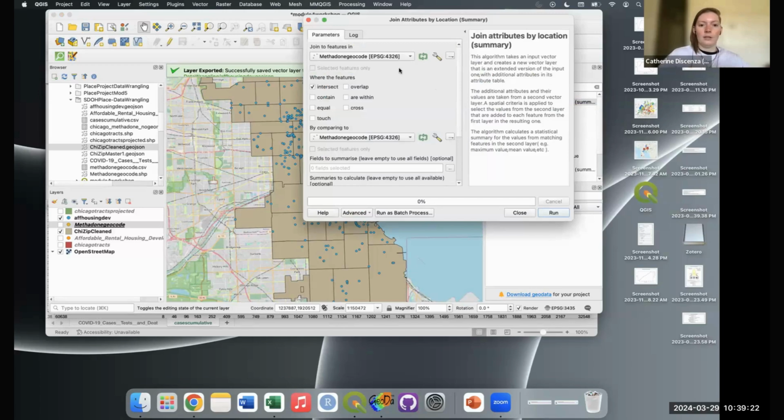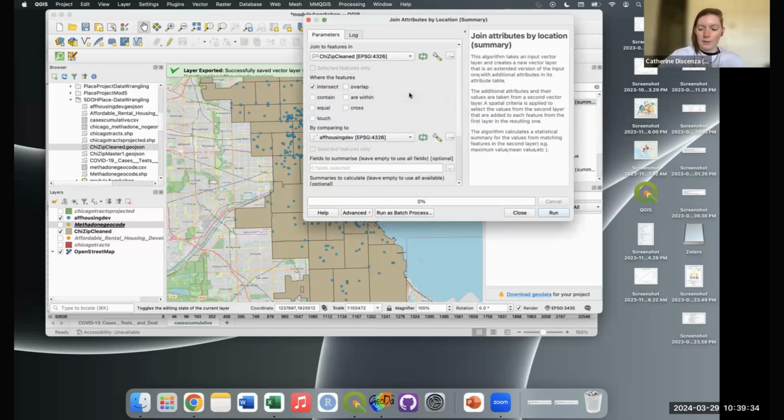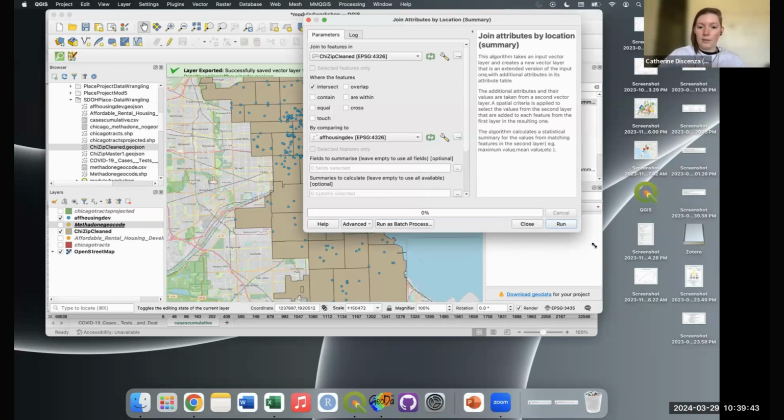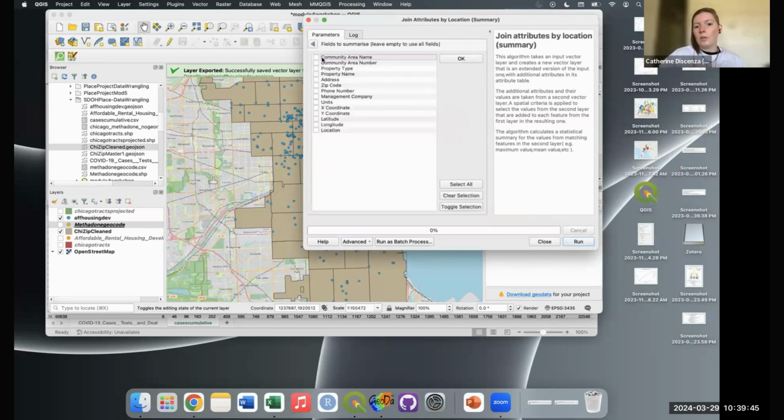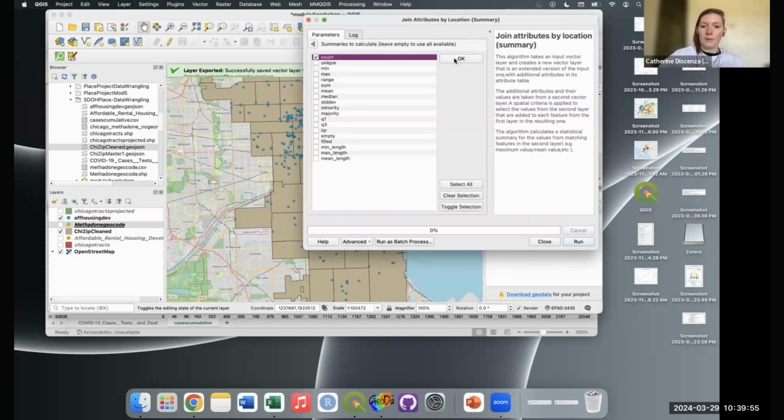So here, we are going to go ahead and set it up. This is going to be the feature layer that we're joining everything to. And here we're going to have our affordable housing development data set. We want to look at things that intersect. For the fields that are going to be summarized, we just need the community area name since we're just doing a simple count.